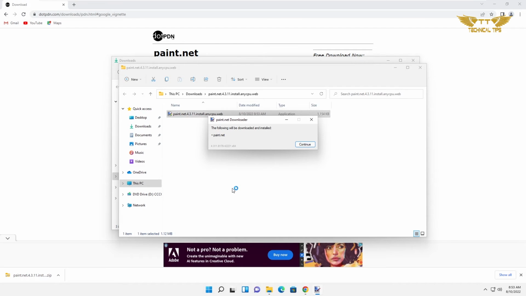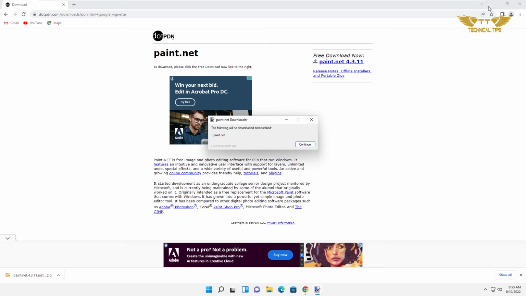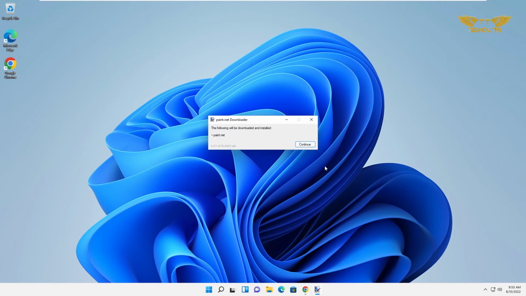And it will initiate the installation of Paint.net software package. I will close those other windows. Click on continue.